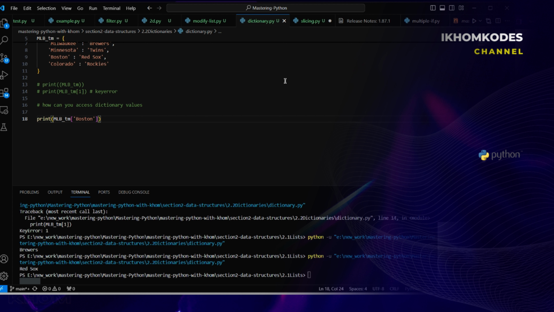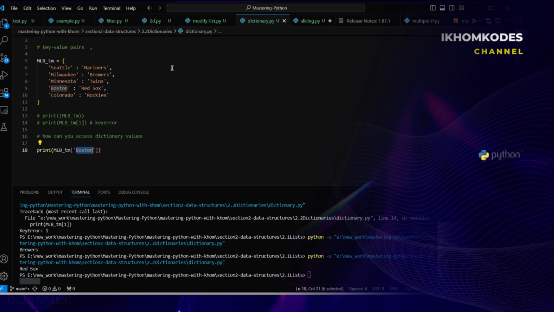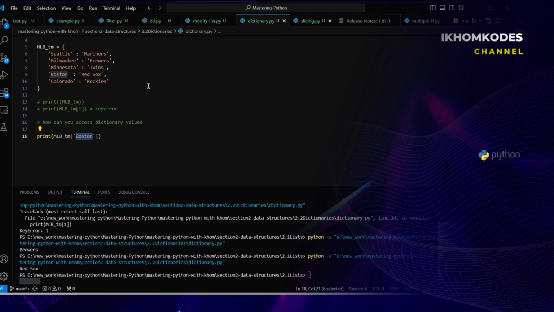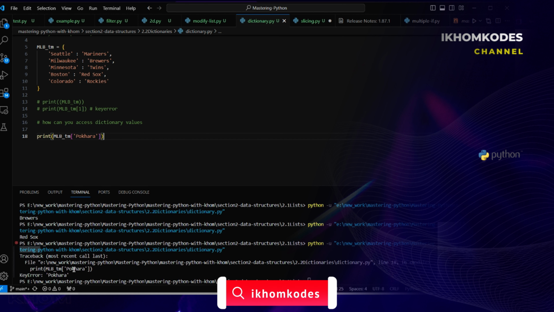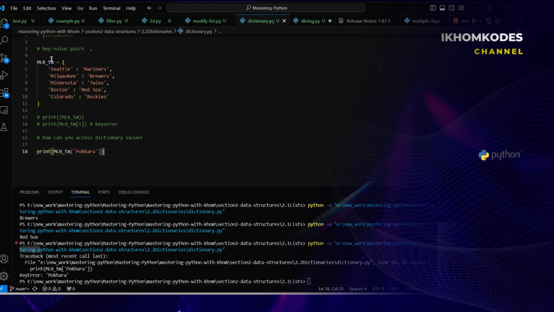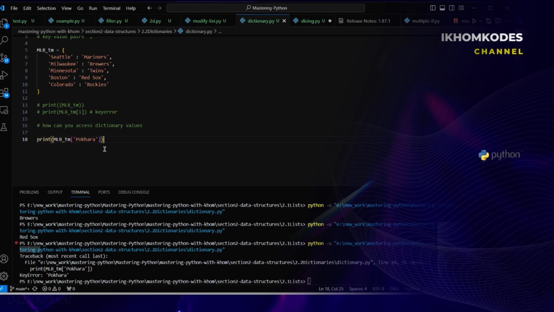Another thing, if you refer to a key that is not in the dictionary, Python raises an exception. For example, if you give another value that is not defined in this dictionary, Python raises an exception. For example, if you try to give the value like Pokhara, and you save it and run it, then it throws an exception, right? Pokhara is not in this dictionary. Did you get it?